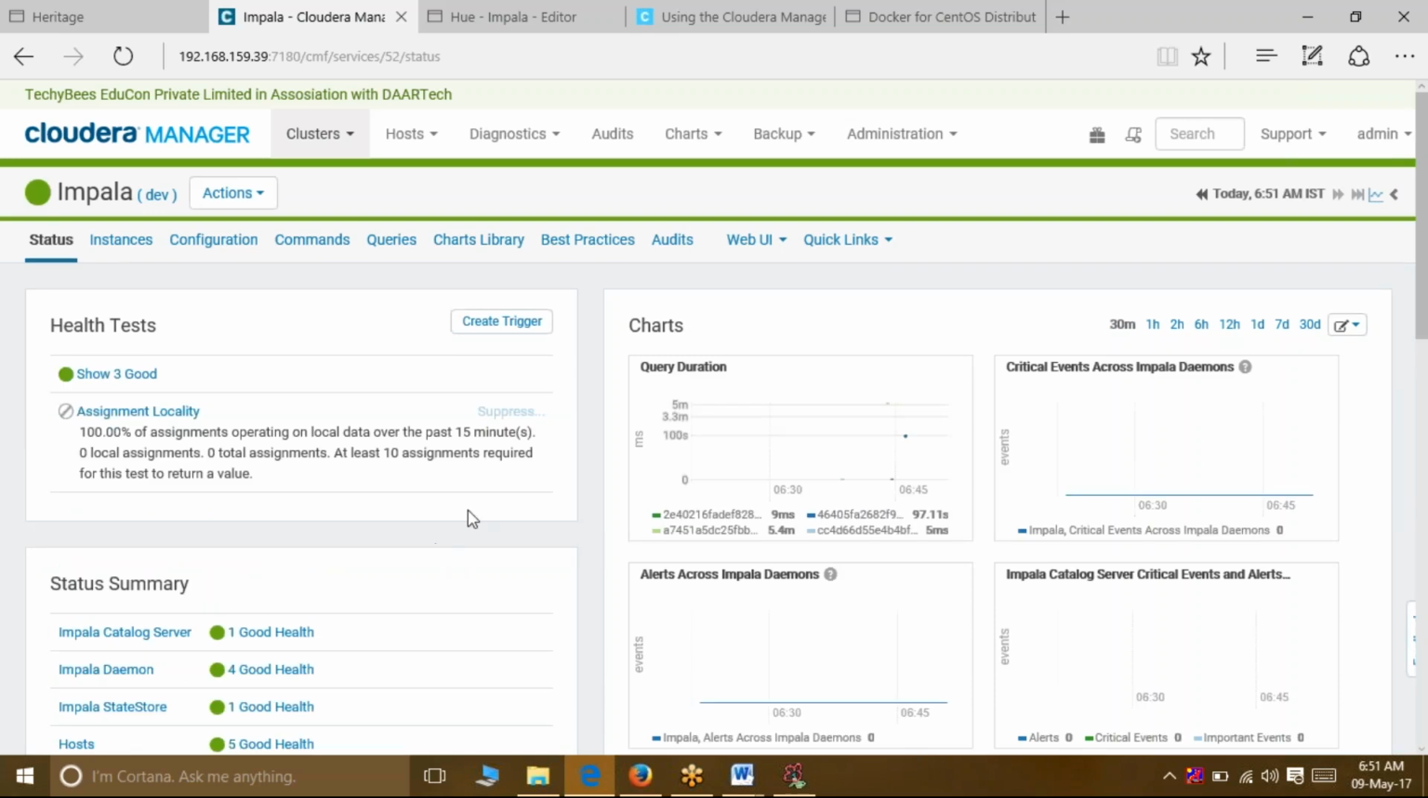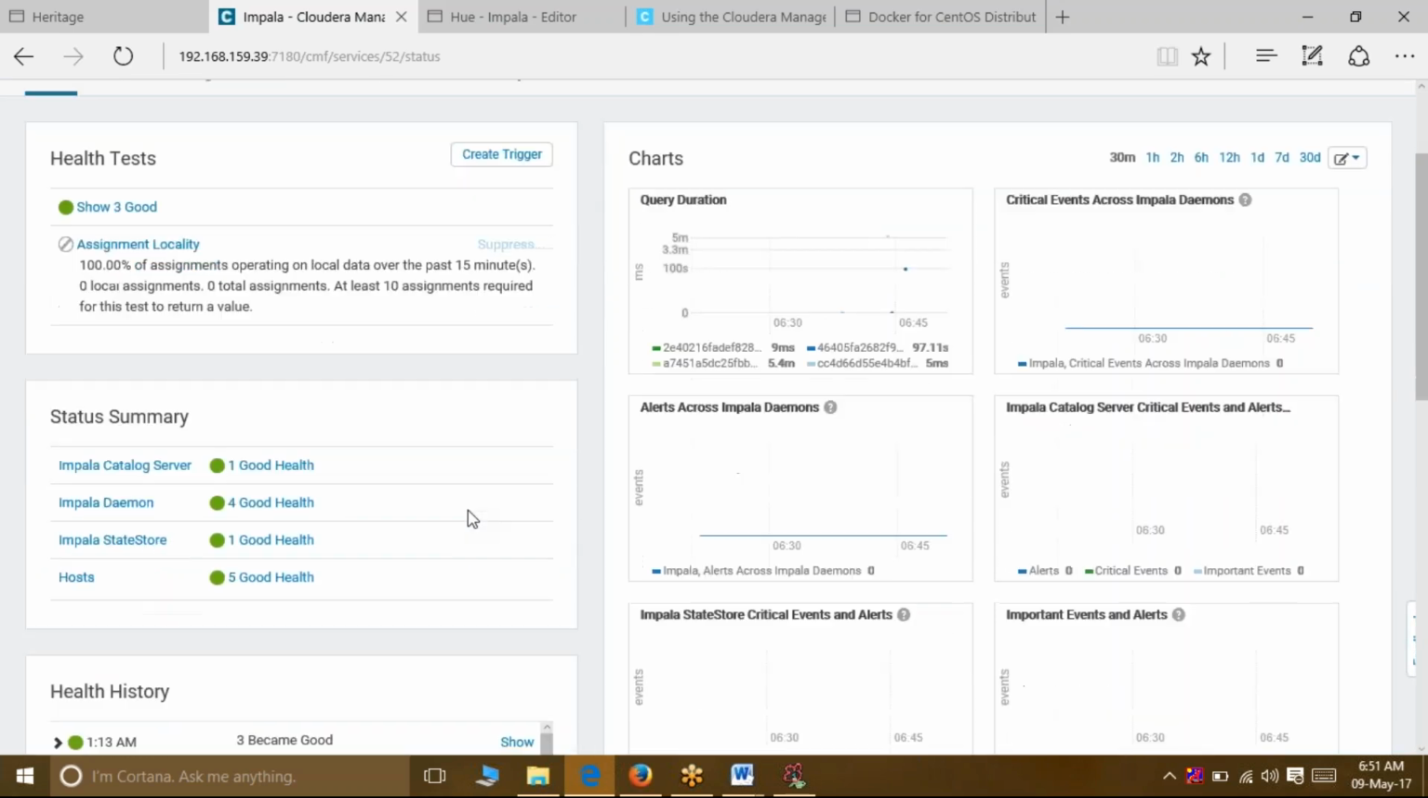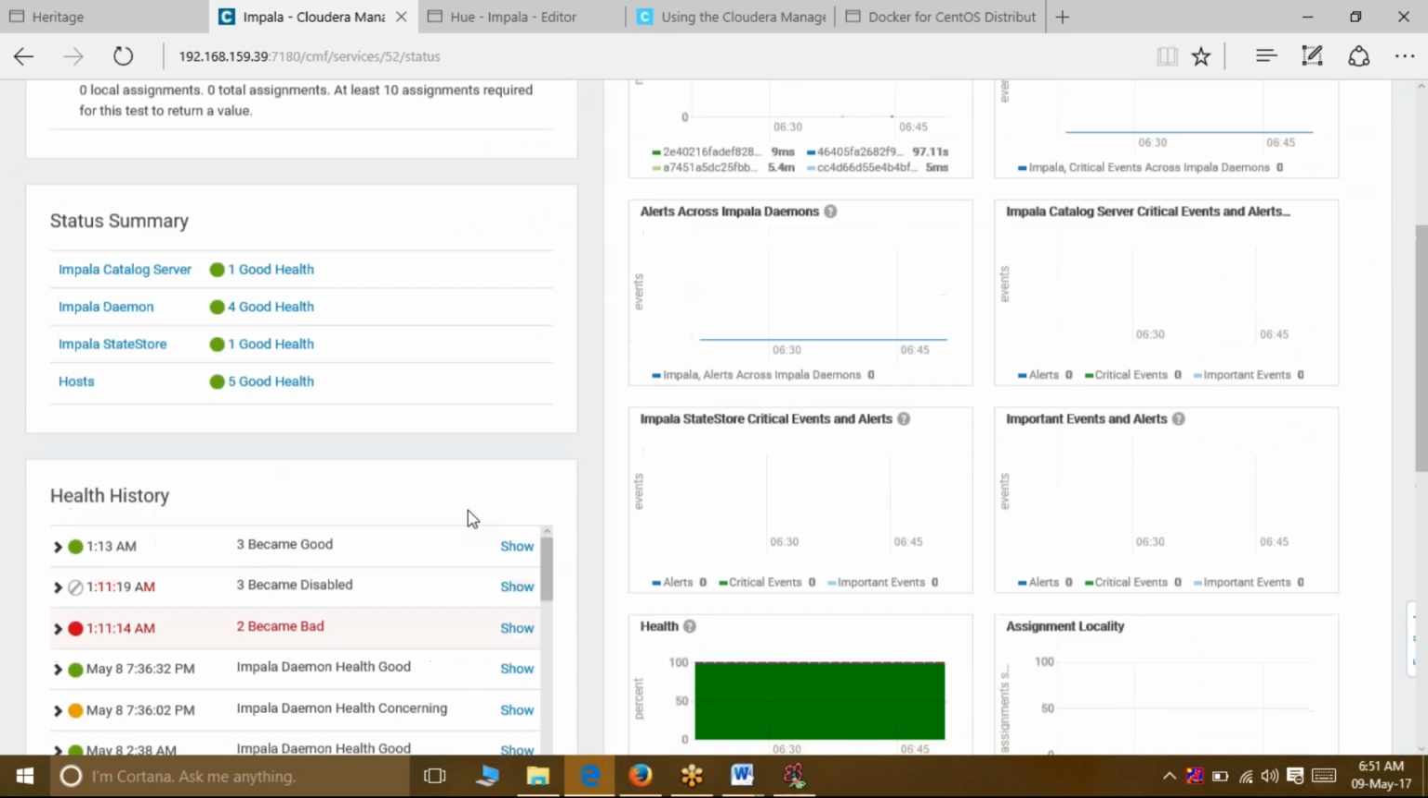Even the health status of this one is pretty good. No problem for that.